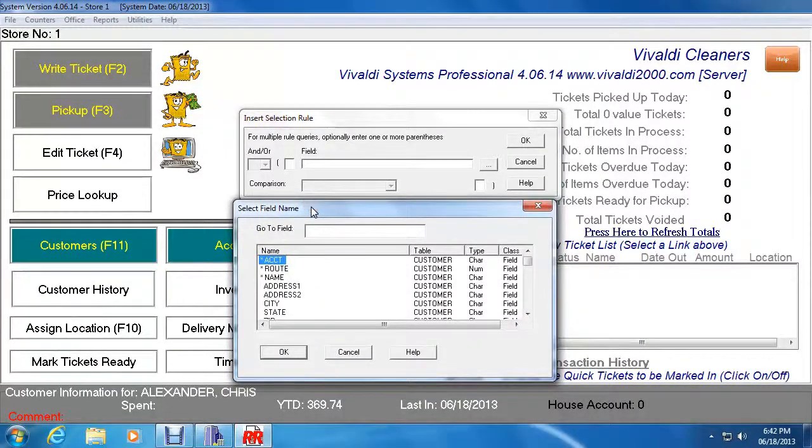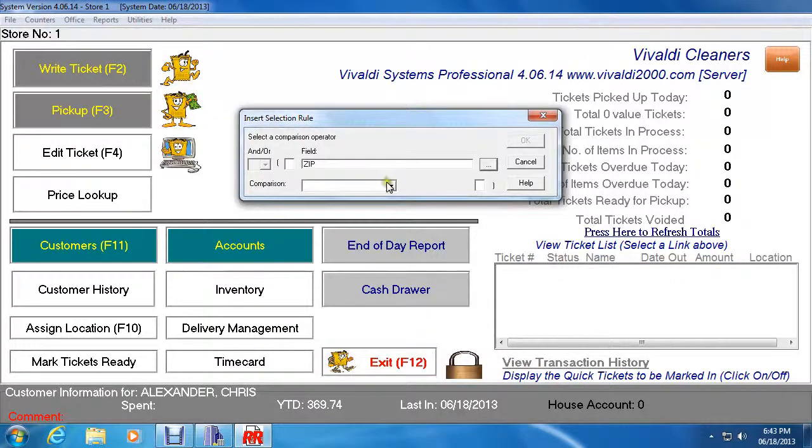And then another screen should pop up called the select field name. And this shows all the available fields. These are all the available fields that we could use towards this custom report. So now we're looking for the field called zip, which stands for zip code, obviously. And once we're done clicking on it, we'll just click on OK.